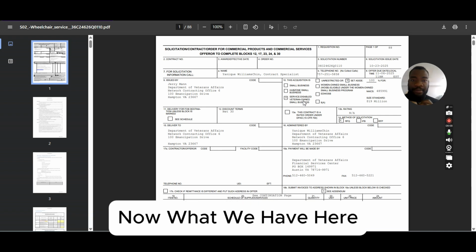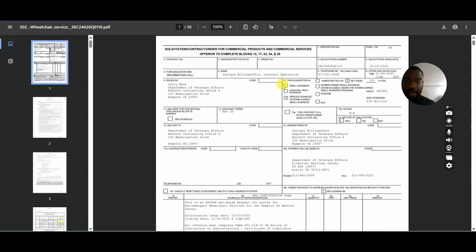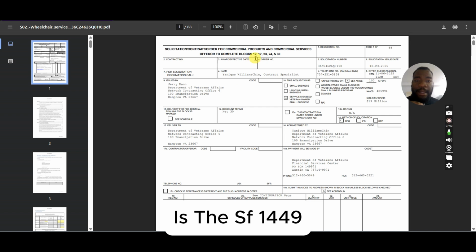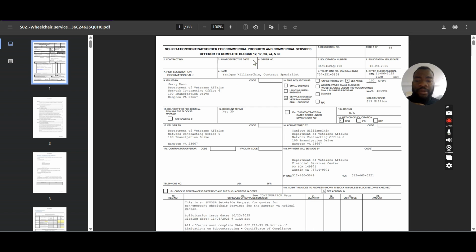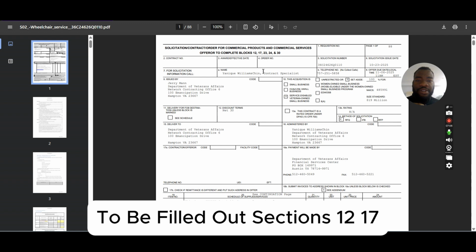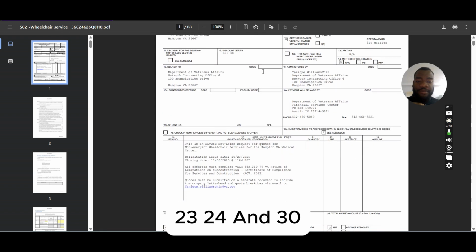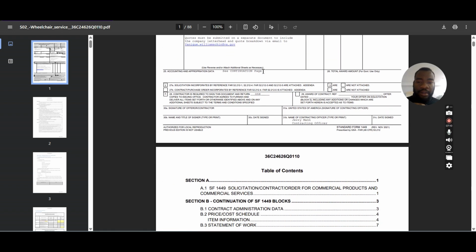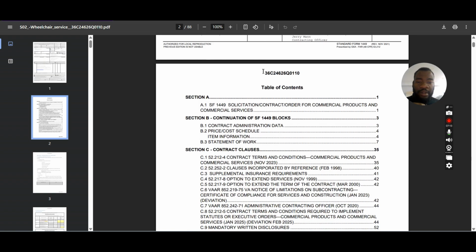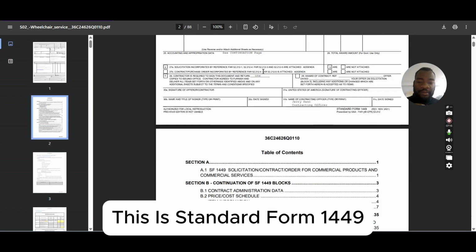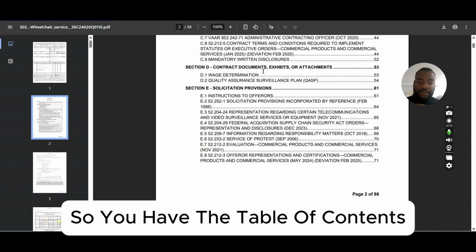Now, what we have here is the SF 1449 to be filled out, sections 12, 17, 23, 24, and 30. Okay. So this is standard form 1449. So you have the table of content.